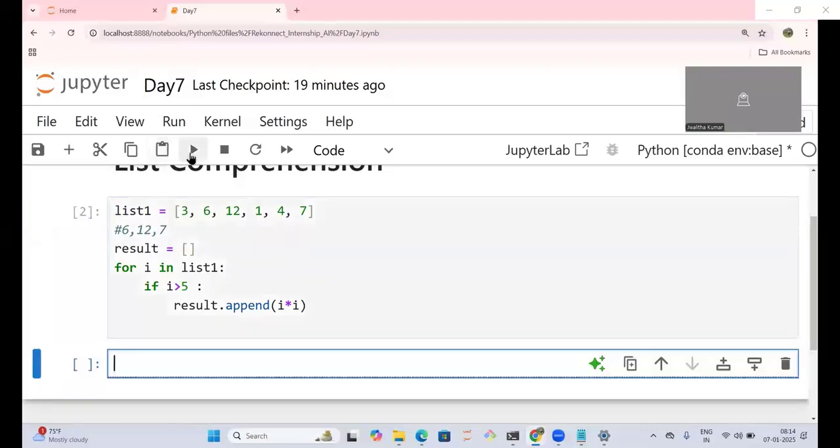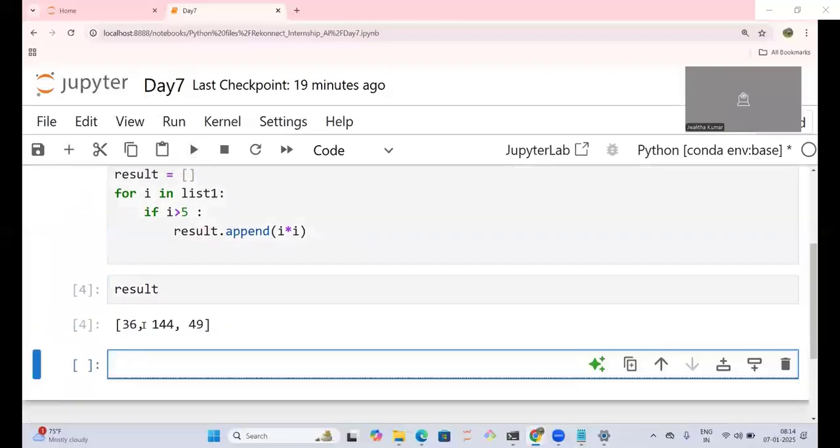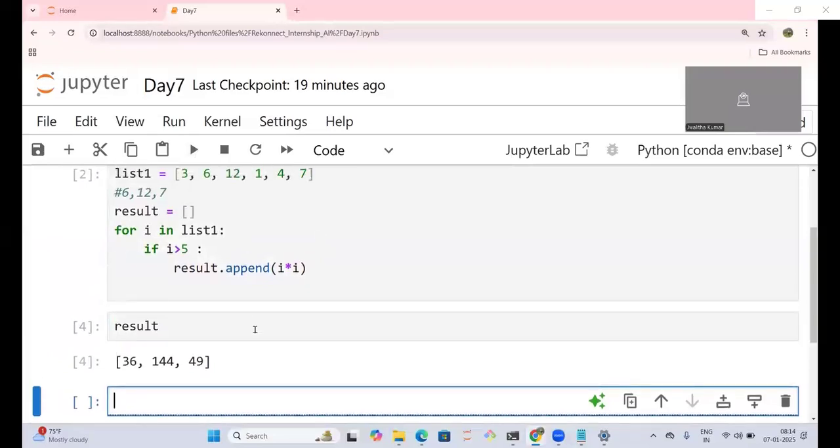Okay, so let me run this code and I will display the result for you. So you can see 36, 144, 49 because only these numbers are greater than 5, right? Okay, so this is a sample code. So how to convert this whole code into a single line? Okay, that is the exact question here.